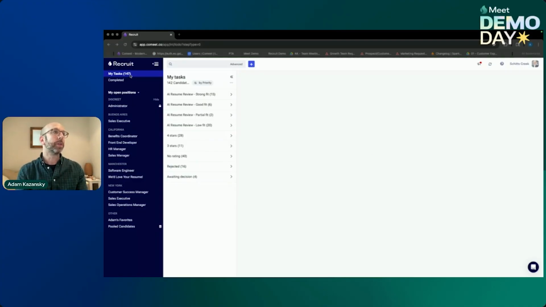So when you look here on the upper left-hand side, what you'll see is 147, and those are the tasks that are assigned to me. Basically, candidates where there's something that I need to do. We're going to do a few things here together. We're going to build a job relatively quickly, show you how to add AI resume review, how to add Spark Hire into the workflow. And then we're going to actually look at a candidate that completed a one-way video interview and how seamless it is to navigate through that workflow.